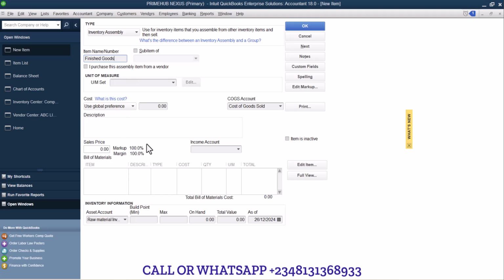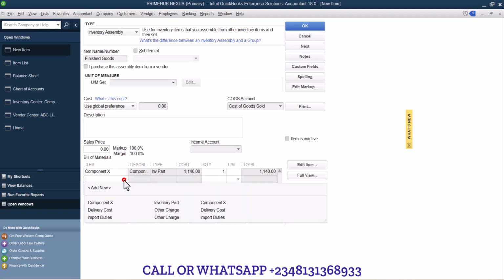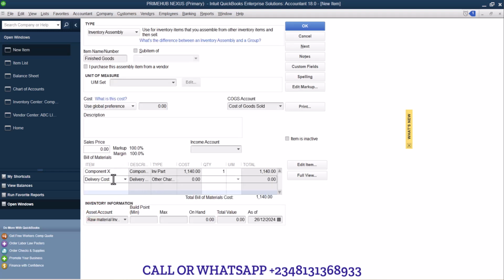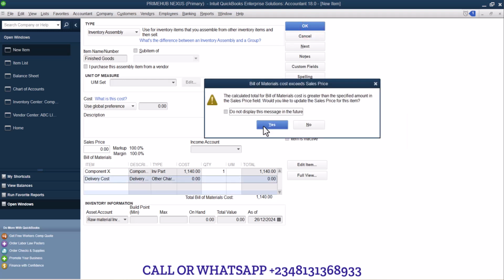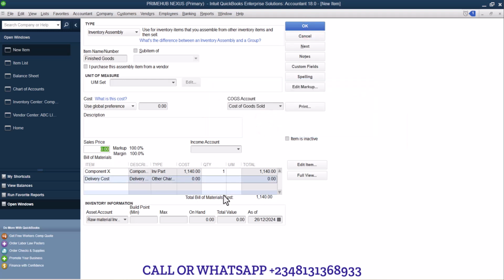Now from this finished goods, we're going to select this component X, 1140 per quantity. So we're going to have this as 1. So we need 1 of this to build a finished goods. We've also divided the costs. So delivery cost here did not come with its cost. So let's save this and go back to our item list, and just put an amount there. So let's just say 2,000.